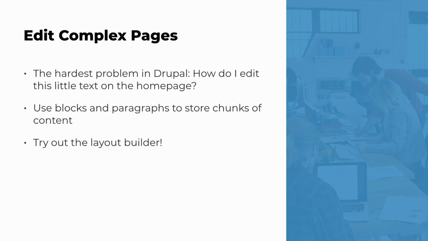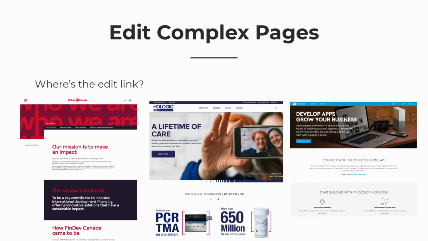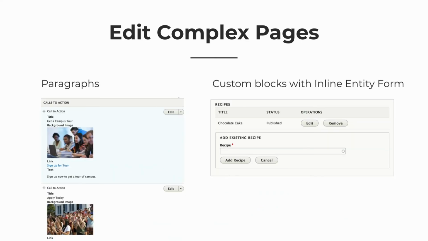So using blocks and paragraphs to store chunks of content is often what we end up doing for complex landing pages. And so we have to make sure that it's actually easy for people to figure out what component they're editing. So where's the edit link? This is the big question. So what we try and do these days is usually have one edit link per page on these pages and just reference everything from that content. So if you have a landing page and you click edit, you want to be able to edit all the components, whether they're blocks or paragraphs, just within that page. And so we can have the whole blocks, paragraphs debate.